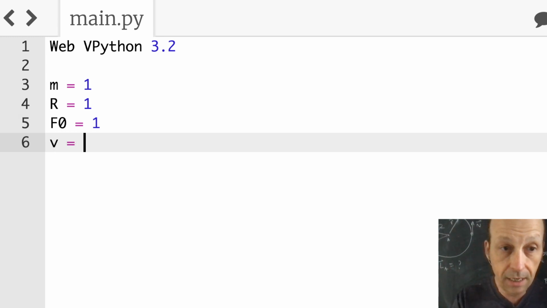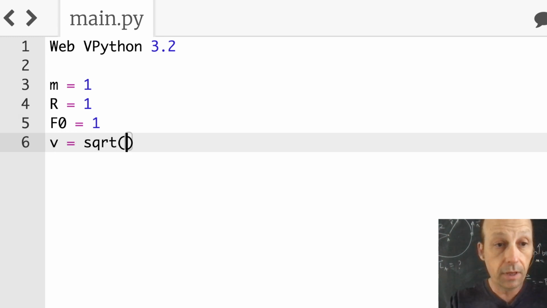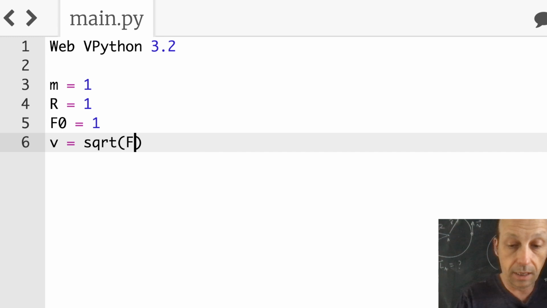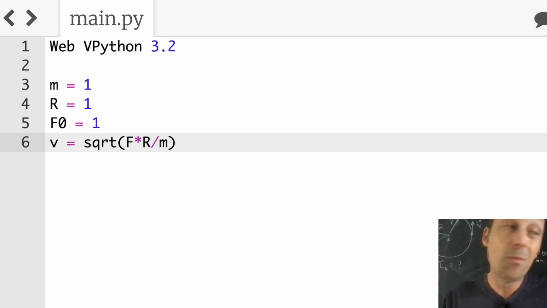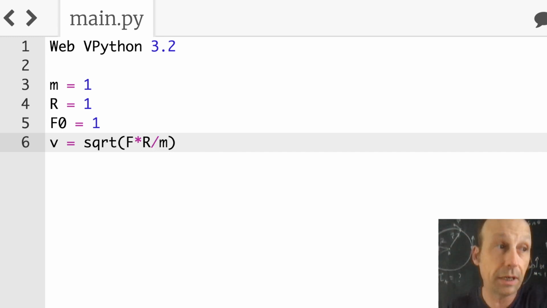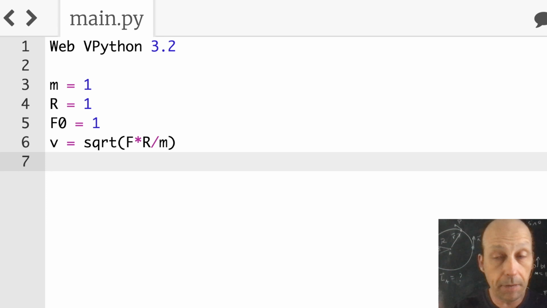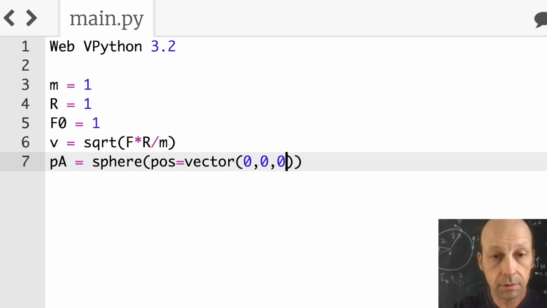And then v is the square root of, what did I say right there? F times R divided by m, which I already knew. Okay, so no surprise there. Now I'm going to put a point in the middle. I'm going to call it PA. PA is equal to a sphere. The position is vector(0, 0, 0). And then I'm going to give it a radius of, let's say, R over 20.